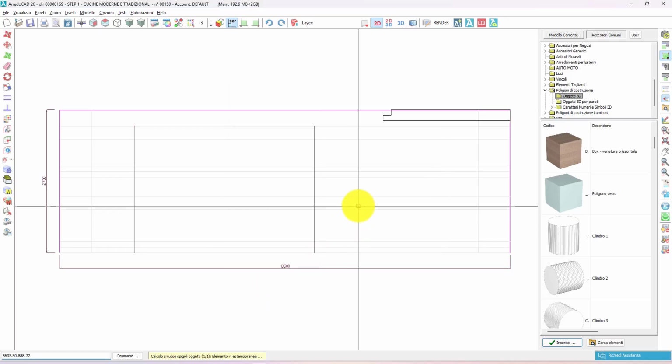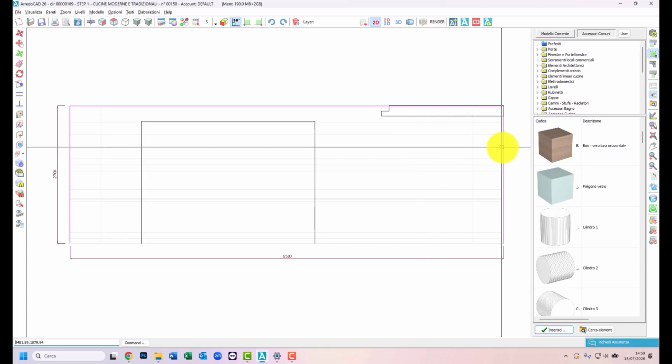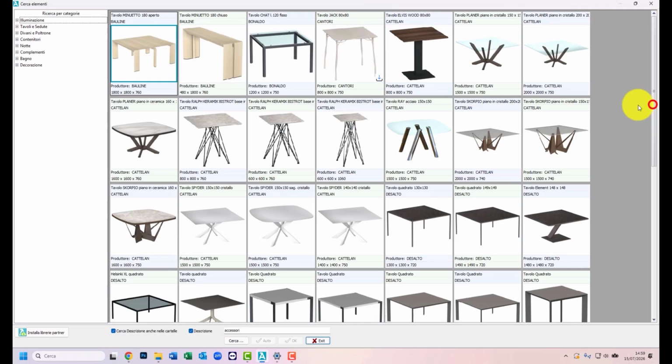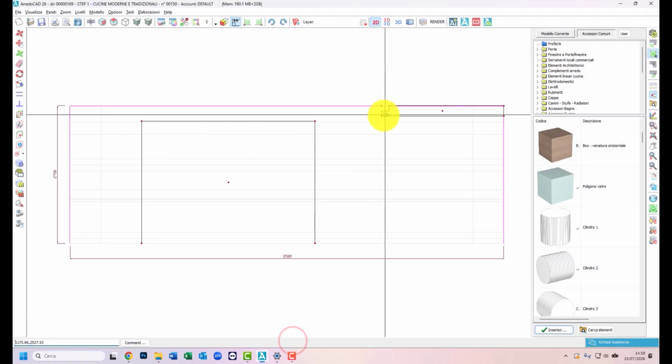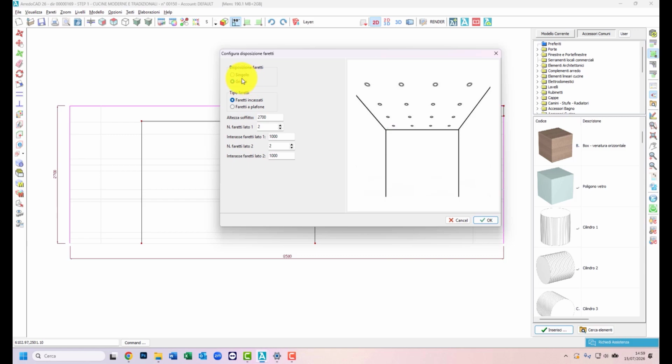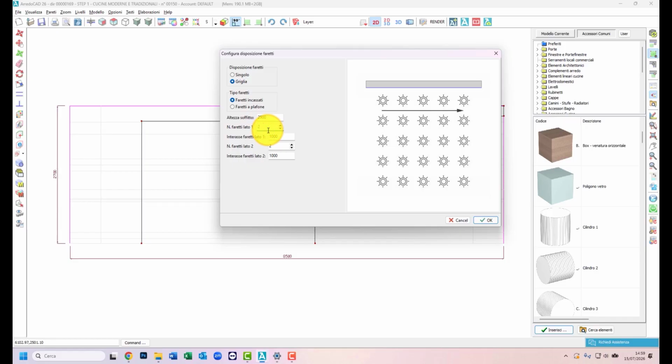As I mentioned, there's now an automated tool for recessing spotlights into the suspended ceiling. I go to Complements, greater than, lighting, greater than, recessed spotlights. There are many. I take one, insert it here, and a configurator opens asking whether I want a single one or a grid, whether they should be recessed or surface mounted, the height of the suspended ceiling from the floor, in this case, the number of spotlights per horizontal row 2, the distance between the spotlights, the number of spotlights vertically 4, and I click OK.